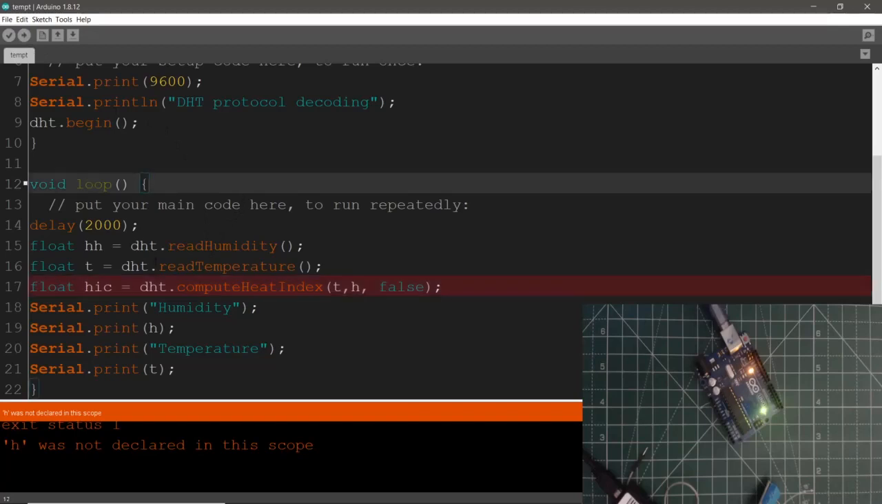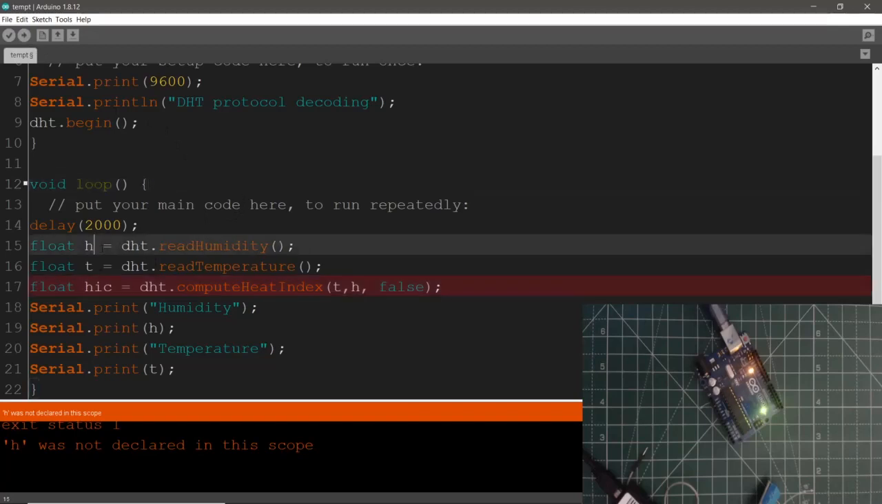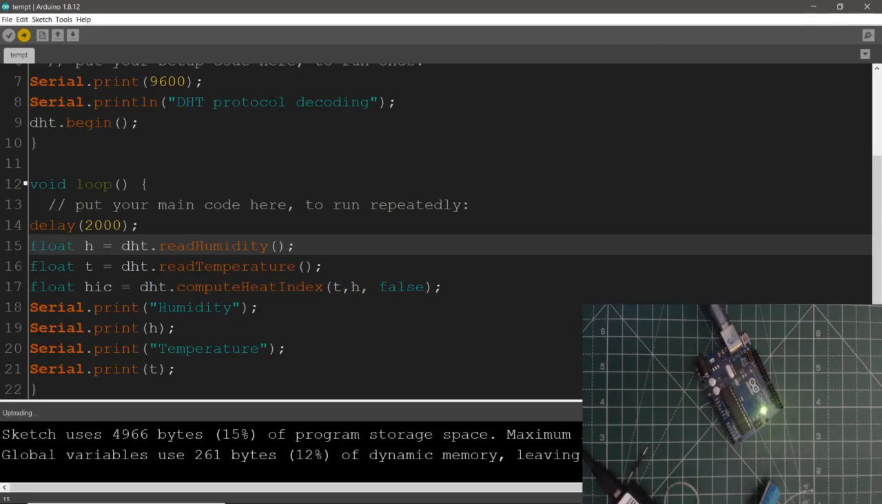It says H was not declared. Okay, fine. There are some minor errors. On correction, I have tried to re-upload it. It is uploading. As you can see, the code is uploaded properly.